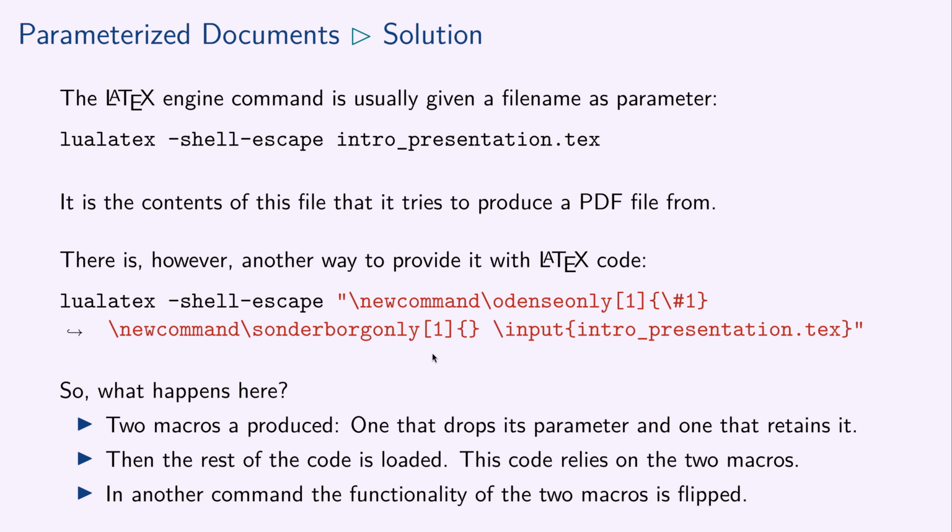So whenever I want to place something that only goes into the Odense slides, the slides that are intended for the Odense audience, then I wrap that in this command. Whenever I want to place something that is only intended for the audience in the city of Sonneborg, then I wrap it in that command. And then I essentially run this command to produce for Odense, and I flip the definitions of Odense only and Sonneborg only in order to produce it for Sonneborg.